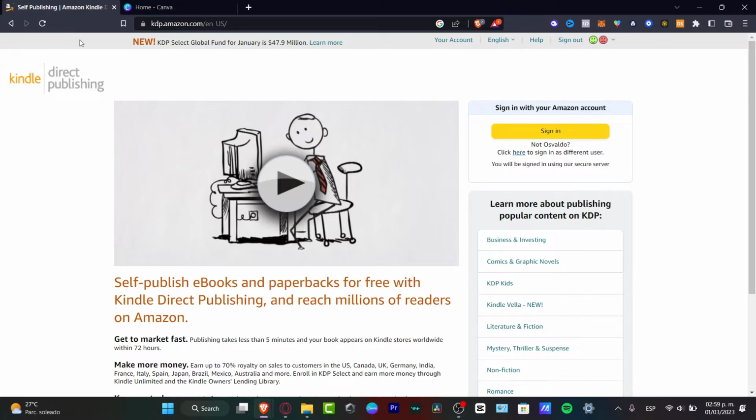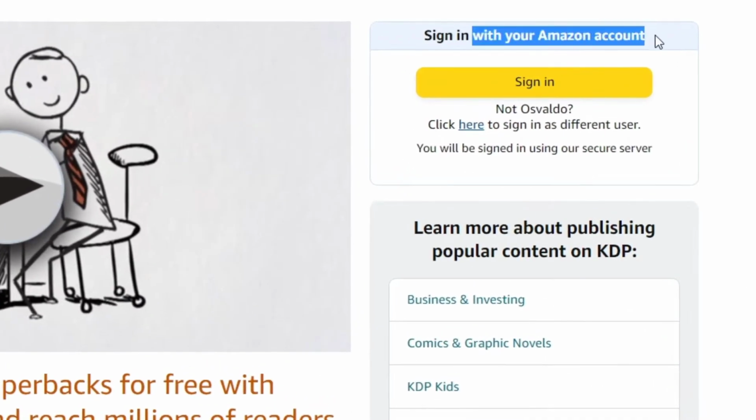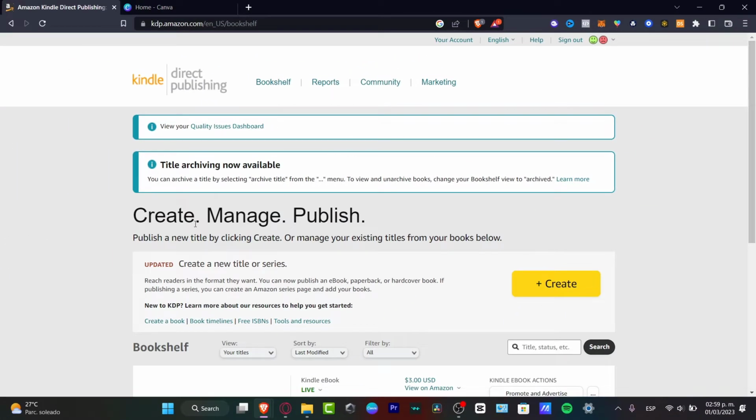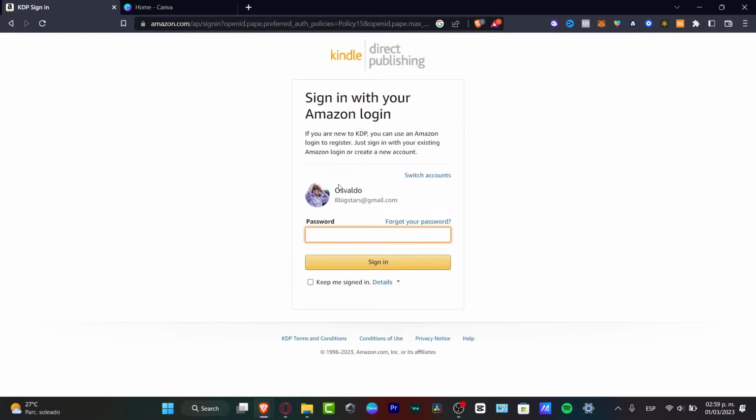So what I want to do is to hit sign in with your Amazon account. I'm going to hit where it says sign in. As you can see, I'm already here in the create, manage and publish section. Sometimes this might take you into your account section. So what you want to do first of all is to sign into your own account.